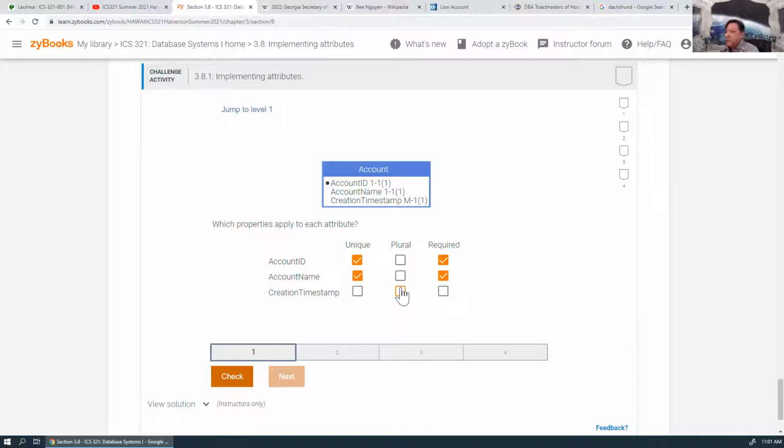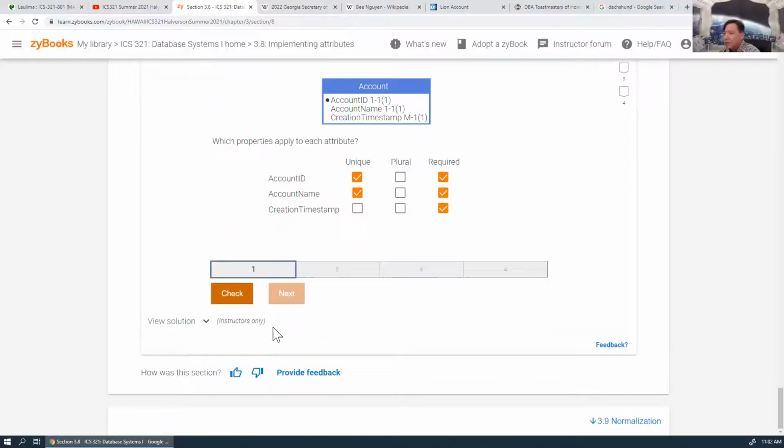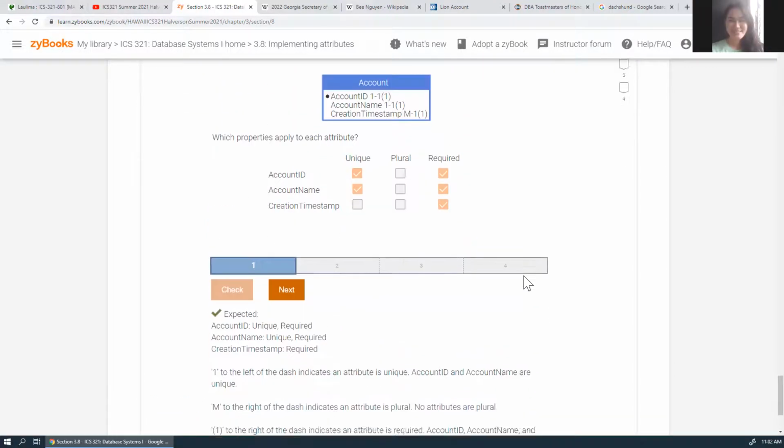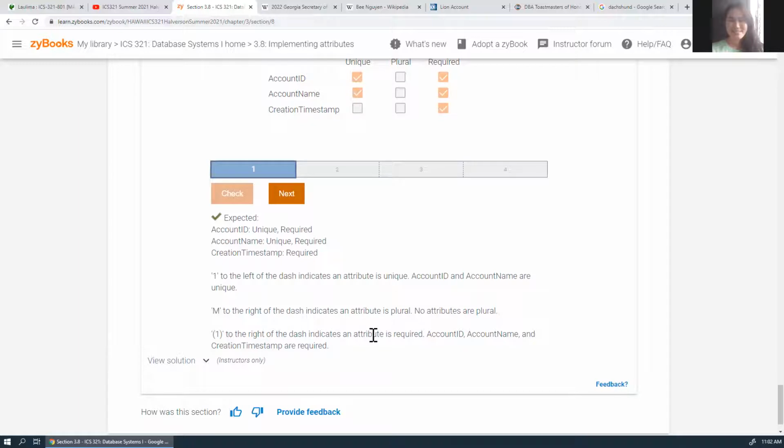Can two things have exactly the same timestamp? I suppose. So I don't think it's. Oh, for the creation timestamp, I just got the same one. It says that it's not plural, it's just required. Oh. It says the M has to be to the right of the dash to be plural. Okay, so to the left of the dash just means not okay. Unique or okay, let's see. Yeah, you're right. Is that what you said, right? Yeah. I thought that was kind of confusing though for the creation timestamp.